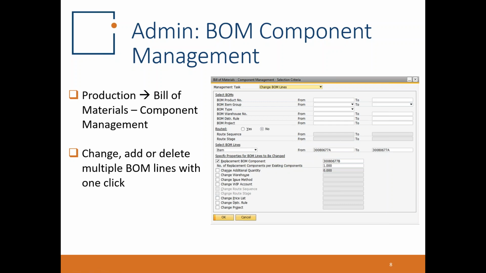So the window that you see here is divided into two halves. The top half is the filtering. It lets you select by item group, by the BOM item group, or the BOM type, or the warehouse, or different rules or criteria for filtering. And on the bottom half of the same form, it allows you to select whether you want to update, or which item you need to update the quantities, and so on and so forth. So it allows you to make changes to multiple BOMs with just a few clicks.